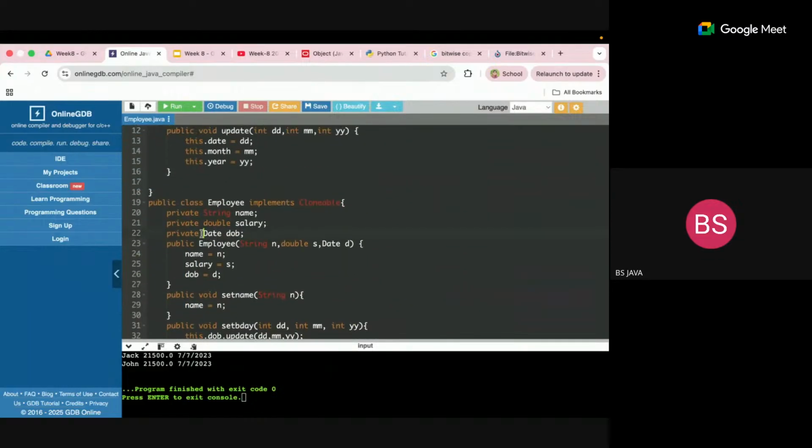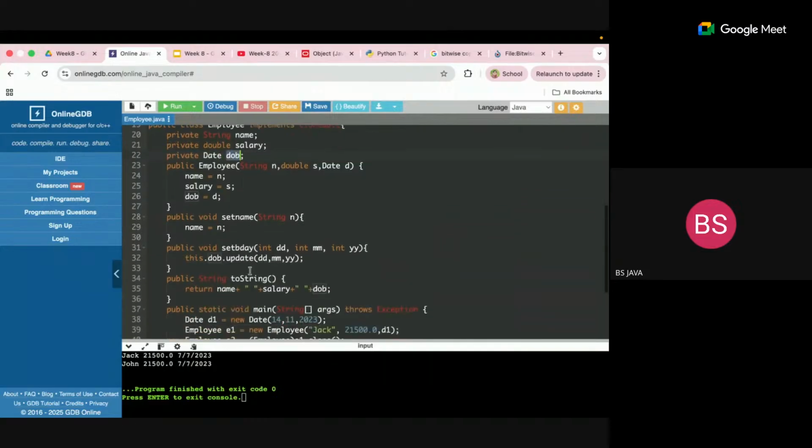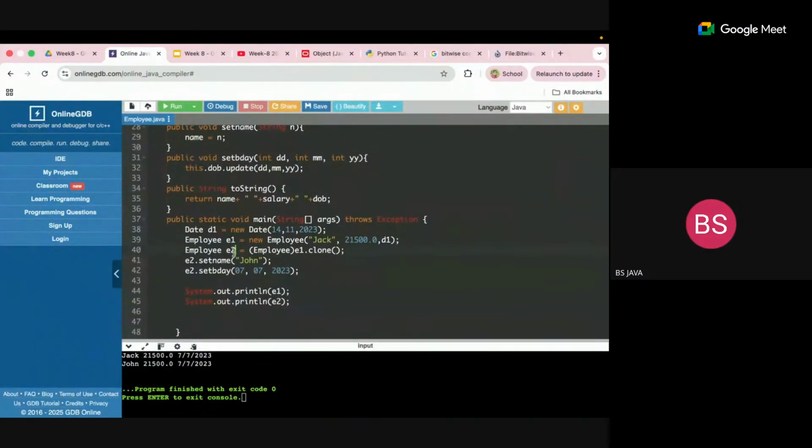And now only for date do we have this problem, because date is not a primitive type and date is not an immutable type. So we only get the reference of DOB into the new object E2. So now E1 and E2's date are the same. They are pointing to the same date object.